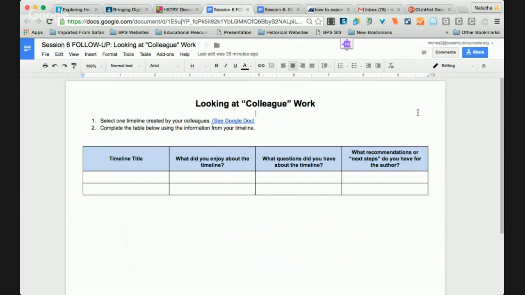Thinking about the different resources that we've used and learned about in this session and what you would recommend or any next steps. So if this was step one in creating this, what would be the next timeline that you would recommend them to create? So keep that in mind as well. Really just giving us an opportunity to browse and explore each other's work. We don't get to do that often enough, so this activity is going to allow you to do that.